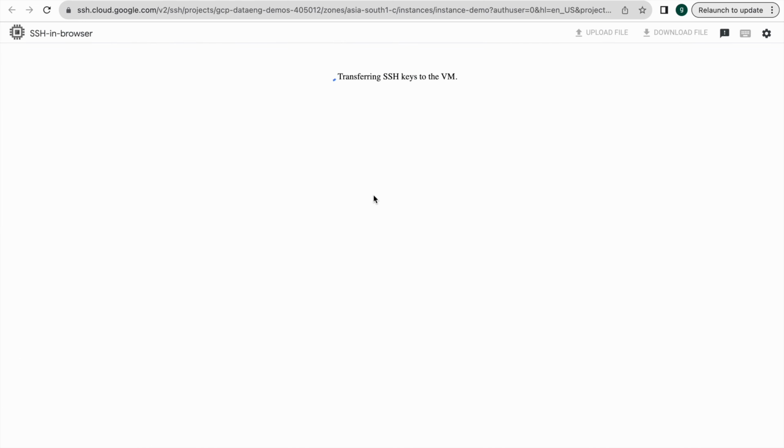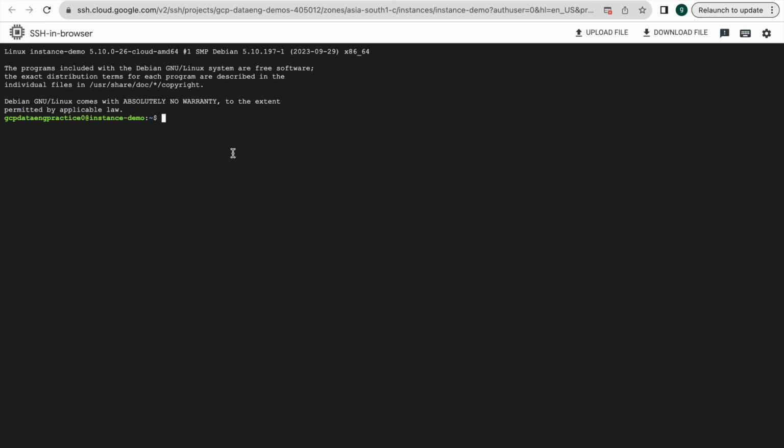Now we are going to connect our VM using SSH. Now we are into our virtual machine that we have created just now. Now we'll have to install certain Python dependencies, and also to access BigQuery and Google Cloud Storage, we'll have to install required Python client libraries into this virtual machine.